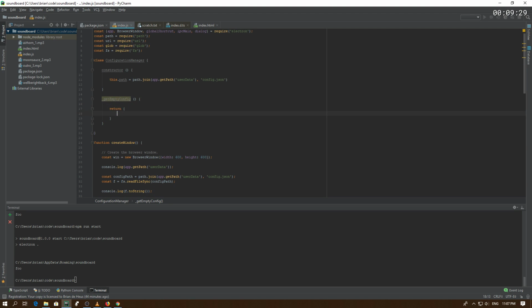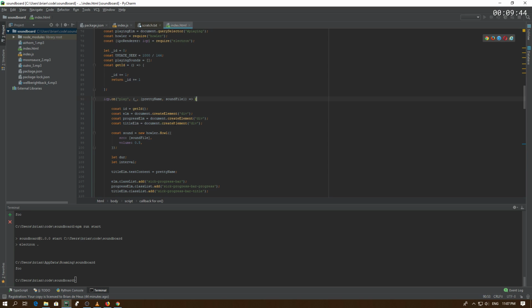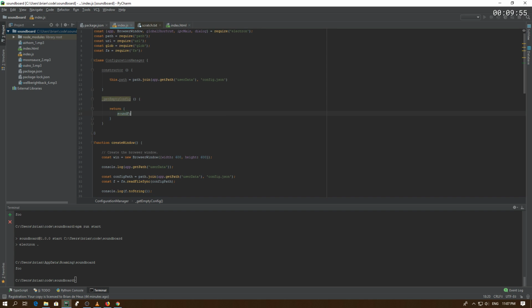Unused method. Let's see. Well, I think this would be good if we would just call it, hold on. So in here, we call it sounds, sound file, all right. Sound files, which will be an empty array. Let's just keep it at that.